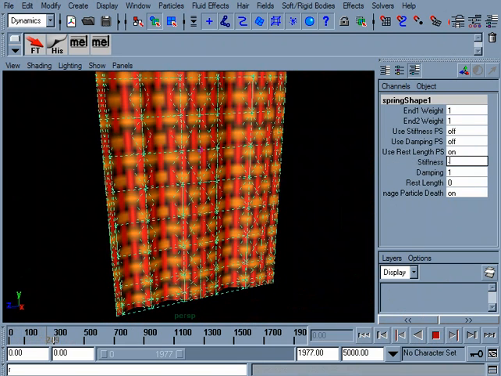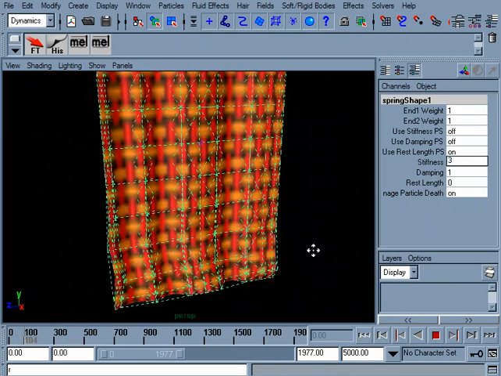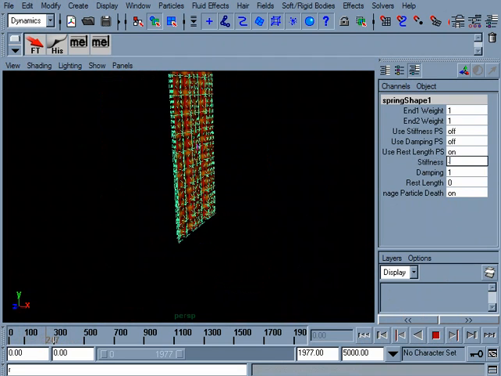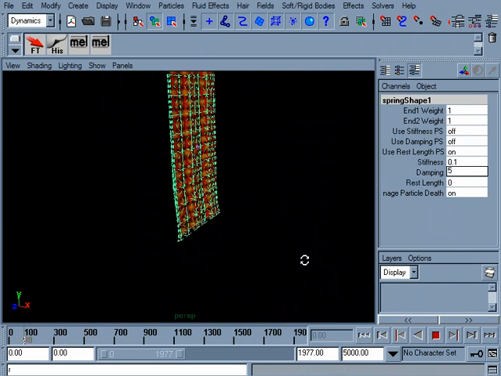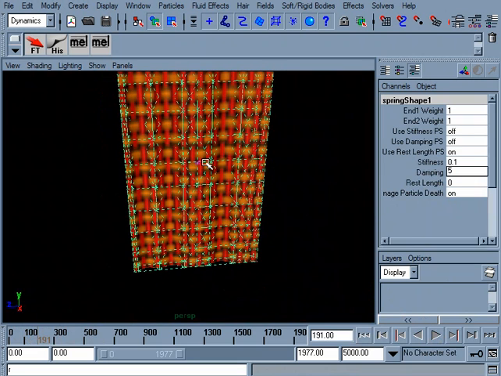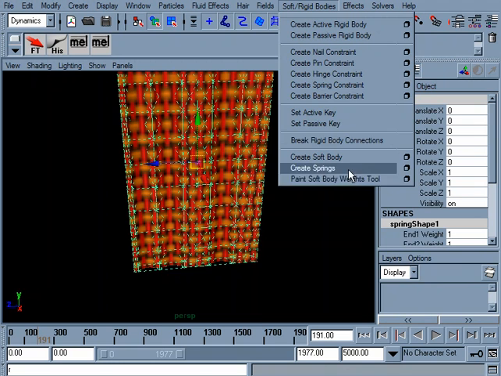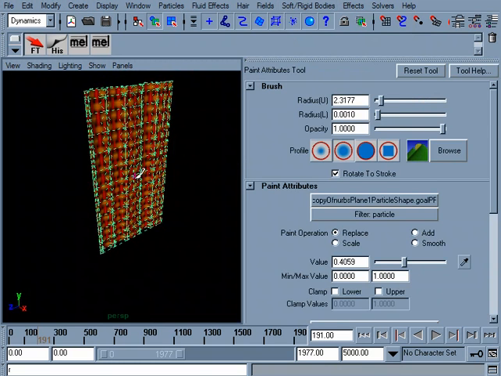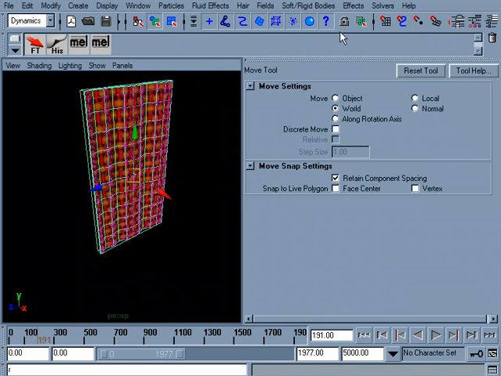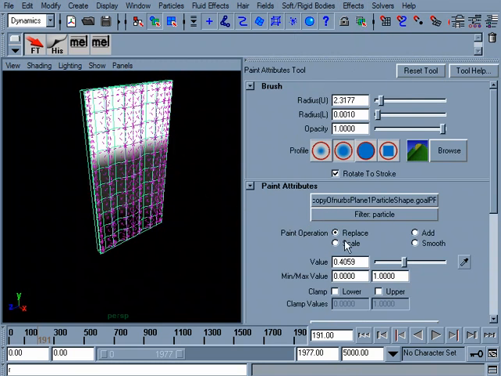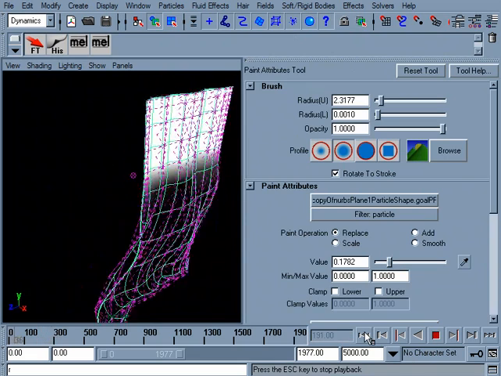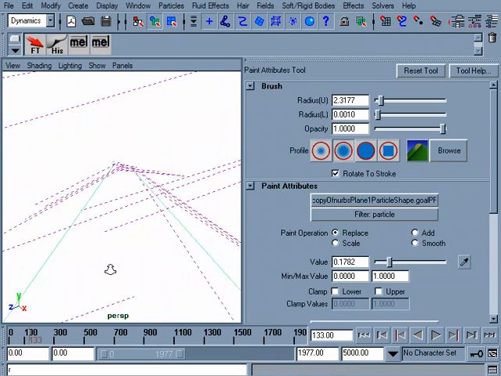Well, it's keeping up. Now let's see if I can. What I'm trying to do is get it to where it can't keep up with what I'm trying to ask it to do, and particles will just go all over the place. Alright, let me see if I can adjust my paint weights here. Alright, there we go. We got it to blow up there.